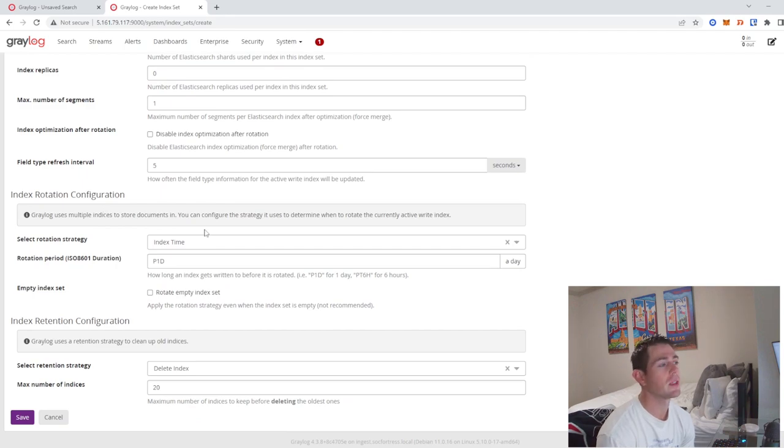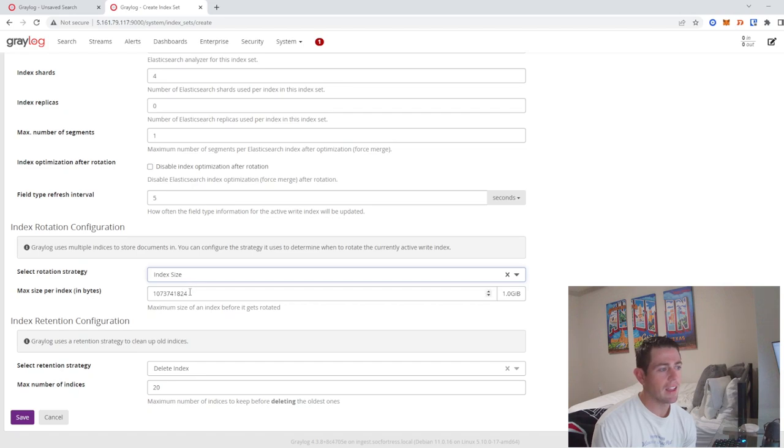What's also cool is that we can set our rotation configuration. So you can either do it by time. So this will tell Graylog, hey, once you hit one day, I want you to rotate to the next index. But I like to go ahead and set it to size, and let me just add a zero. So I will set one index to be a total size of 10 gigs.